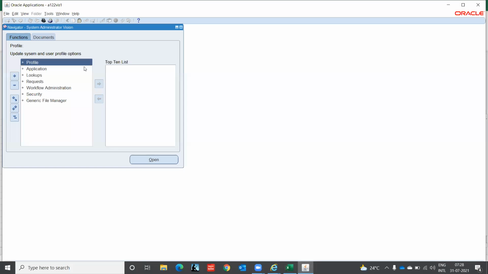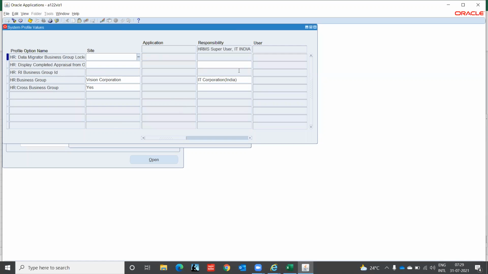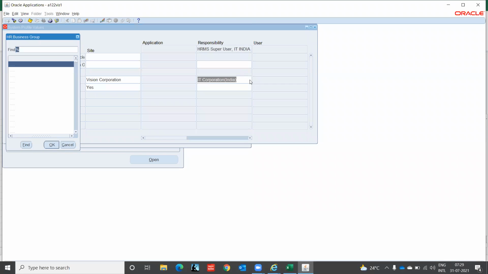So we will see what we assigned in the system admin only. Profile, System, responsibility, HRMS, IT India. HR business group. Here we already assigned the IT Corporation India, but here you have to set up the business group and assign it.